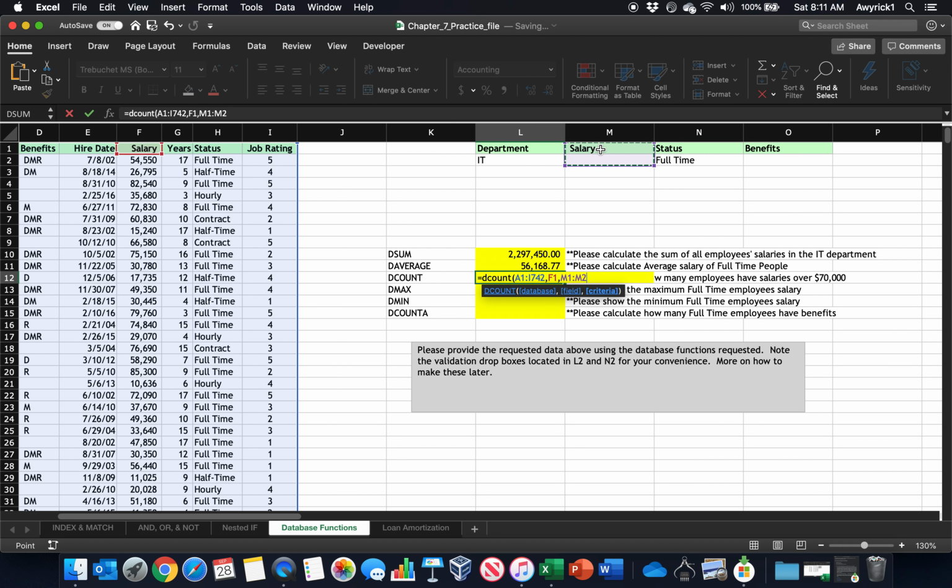So for criteria here, I'm going to select salary, and I'm going to select this blank box. I'm going to select the blank box because I need a criteria. There's not one there. I haven't already built in a drop-down box for you. But you're going to want to select somewhere that you can give it the criteria. So you want to select salary and the criteria box there and press enter.